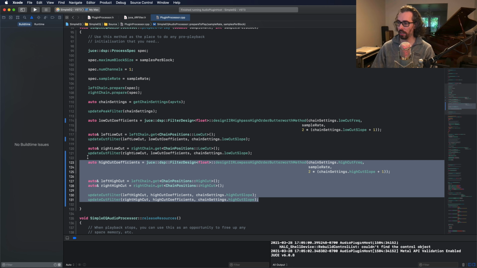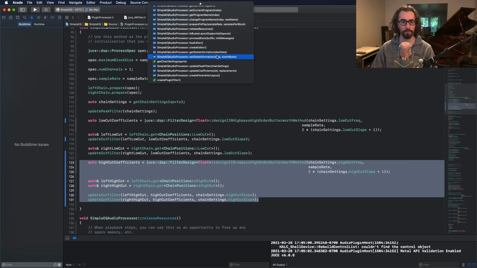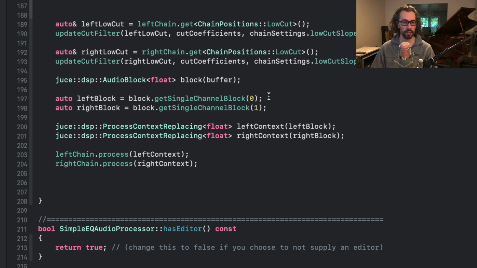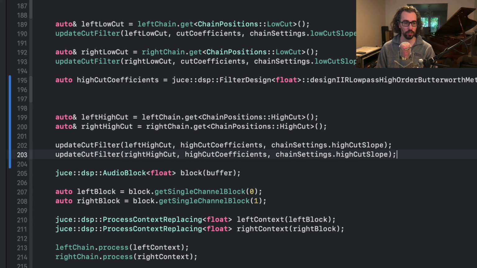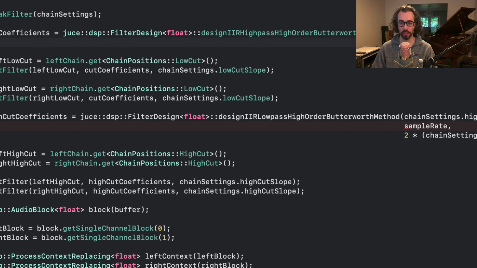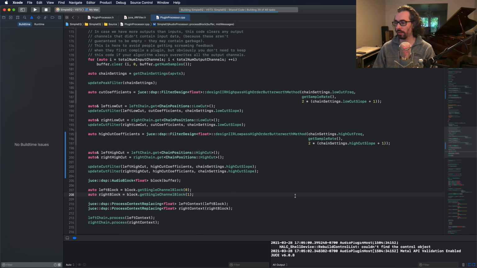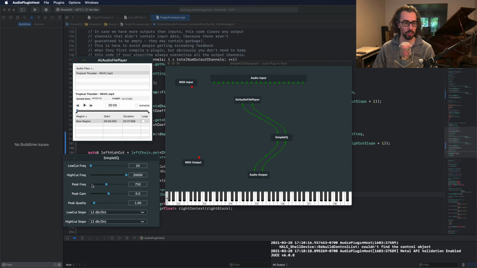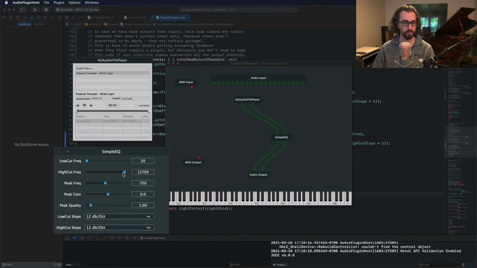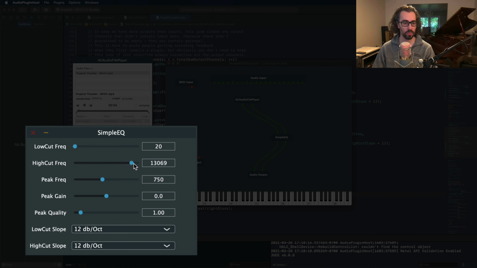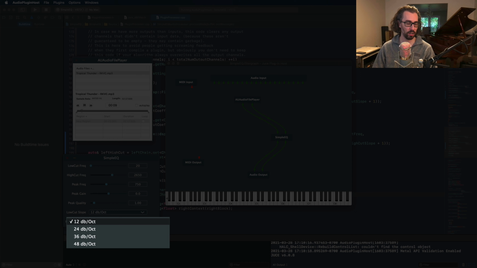We can do the same thing in our process block now. Process block, let's just put this at the end of our update filter code here. And then we need our get sample rate. And now that this is in place, we can run it and test it. So we're going to be testing the high cut frequency and the high cut slope. All right, so I'm going to set this around 2500 hertz. Now if I change the slope, I should hear less and less high frequency.